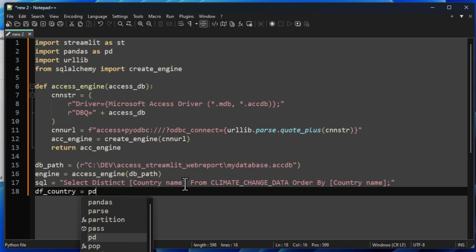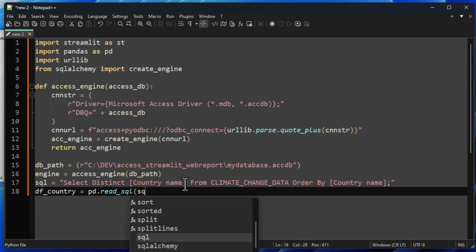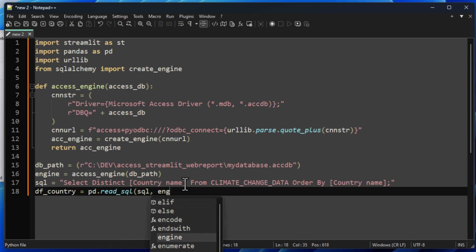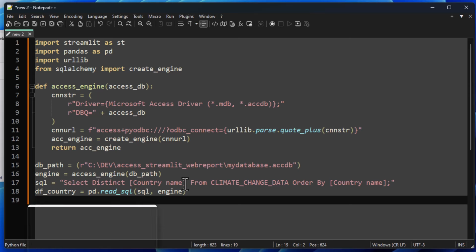And so it's going to give us a record set, and you might say, but in this case it's a data frame, and we're going to get the data frame by saying df_country equals pandas, which is pd.read_sql, plunk in our SQL and the engine. Very straightforward, very fast to create your data frames or record sets as you would call them in Access.